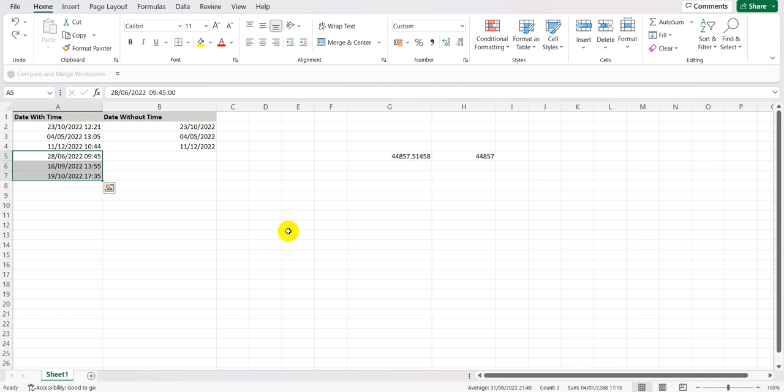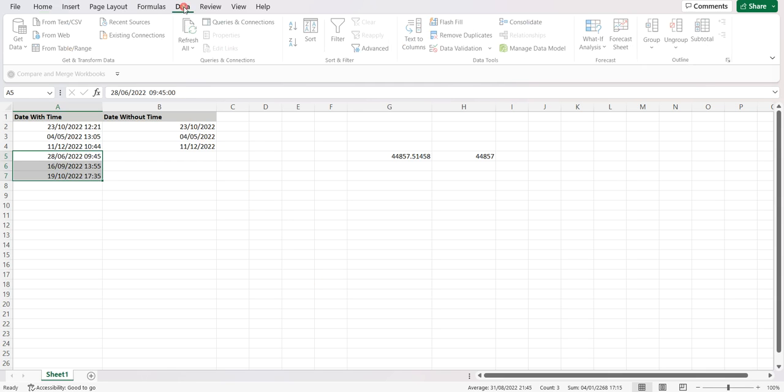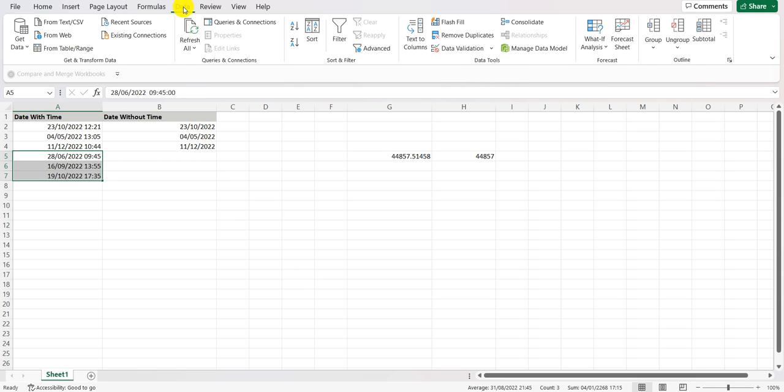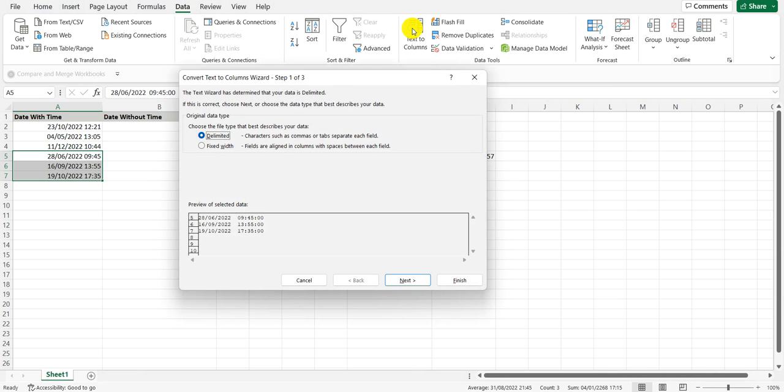Now, in the second method, I'd like to tell you that you need to go to the Data tab. In the Data tab, you'll find the Text to Columns option. In the Text to Columns option, the first thing you want to do is check the Fixed Width option, then you want to press Next.